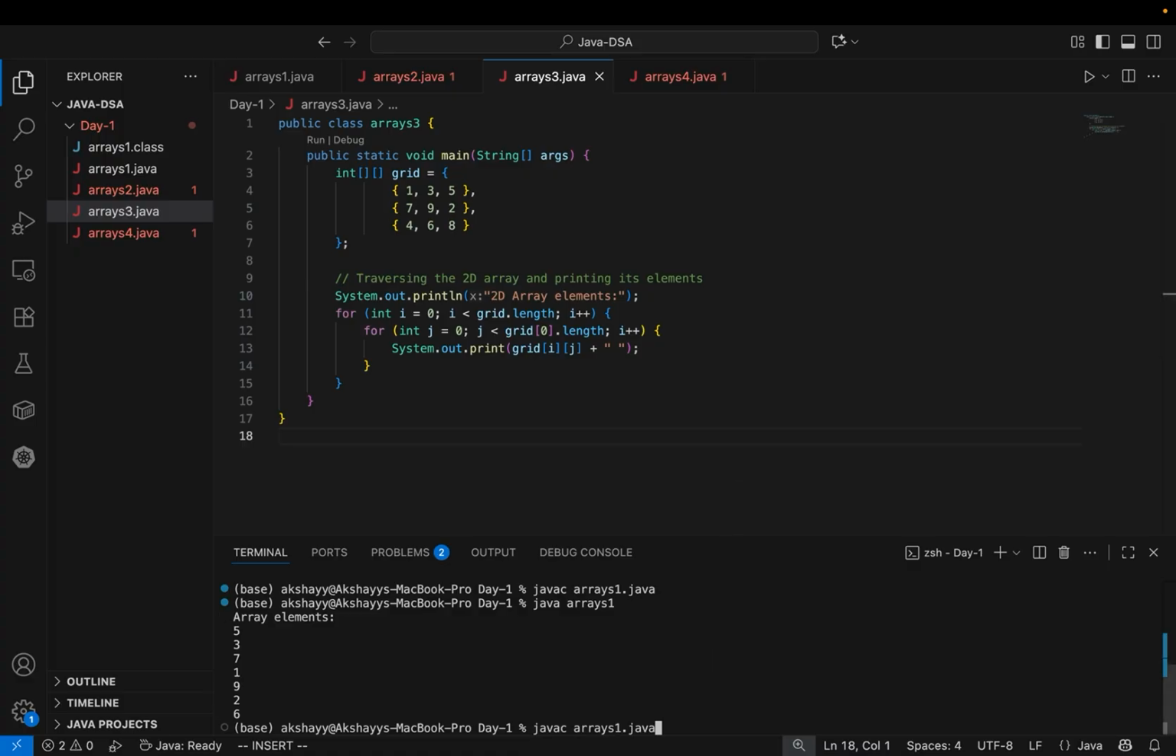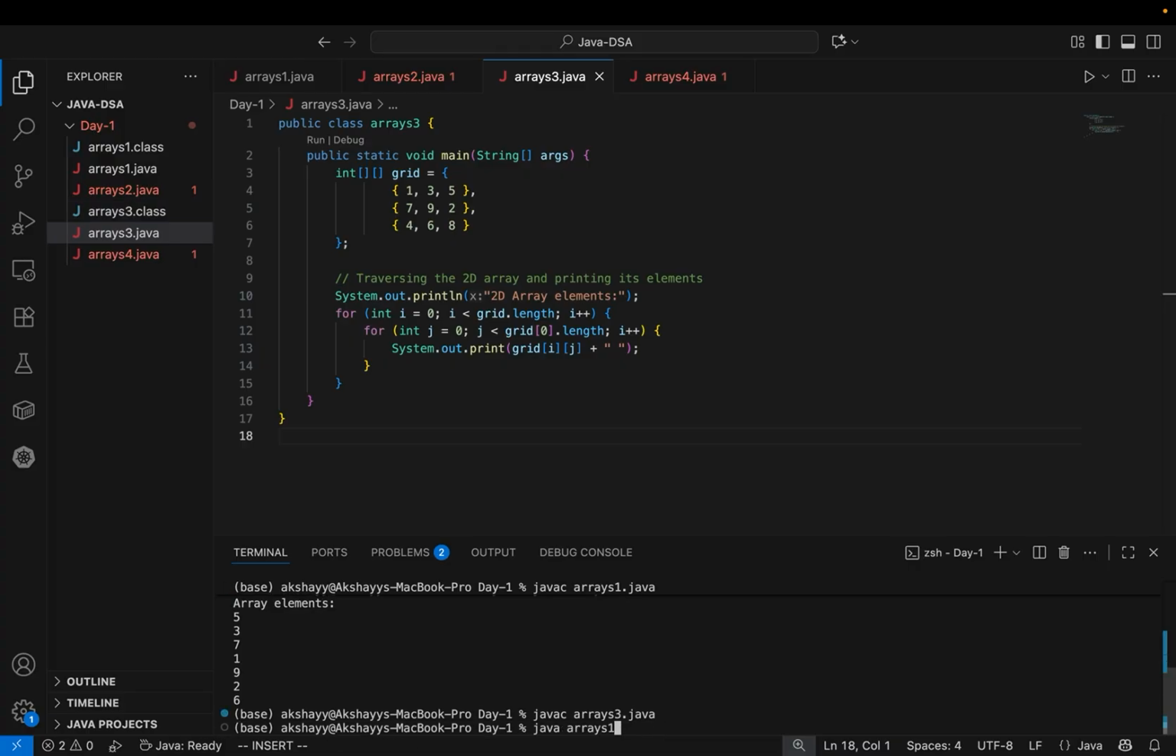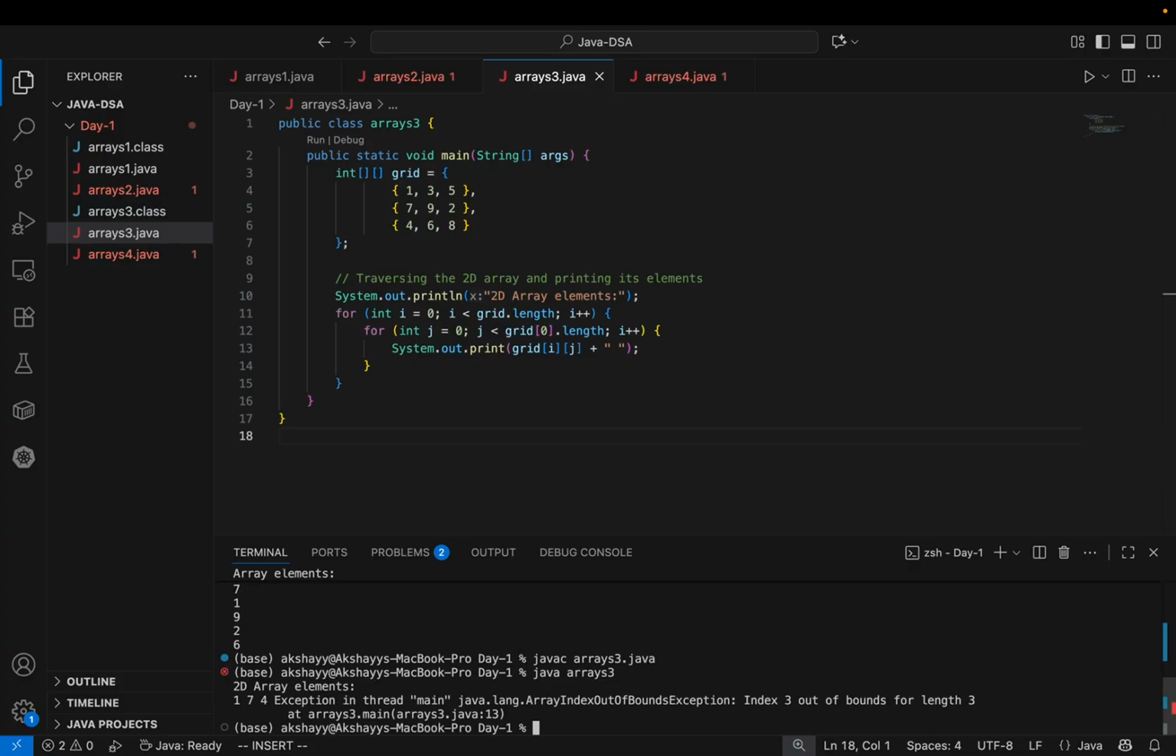compile and run this. Okay, javac Arrays3.java is the file name, and let's run this. Okay, what is happening here? Let's see. So exception in the thread means something index out of bound. Why is it index out of bound? What do you think? What is happening here?